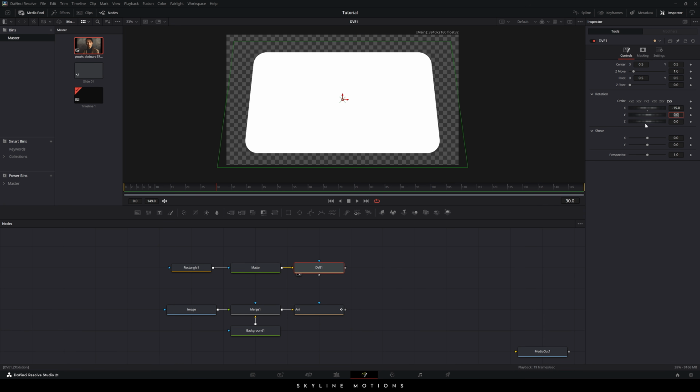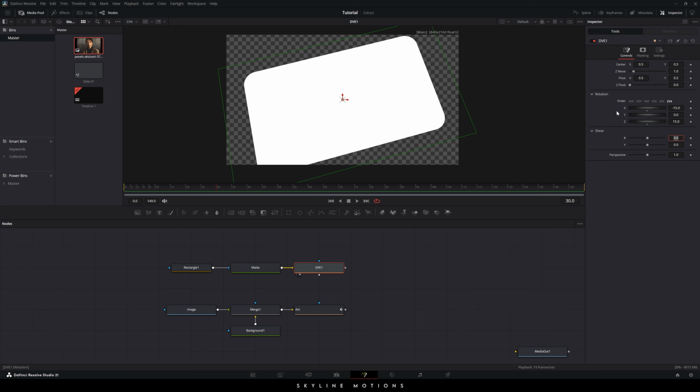Let me tell you, these are the pre-calculated value for better output. You can modify these value according to your creativity. I'm going to set the Y value 0, and this is the Z value. Let's set the Z value 15. Now it's time to animate X, Y, and Z rotation parameter.